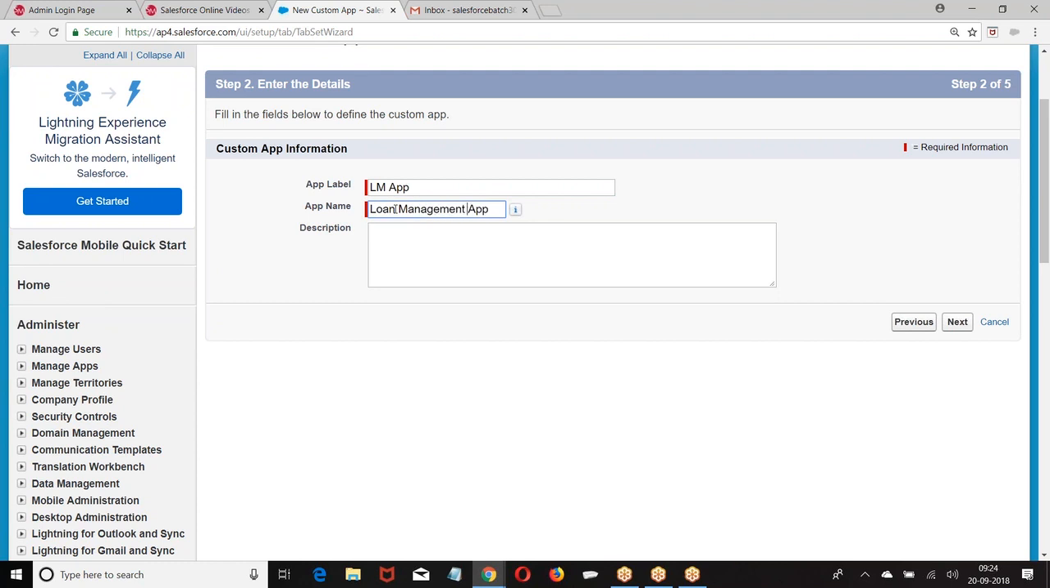Now, step number 2, enter the app label and app name. App label means with what name the application should be displayed to you. App name means with what name you want to access the application programmatically.